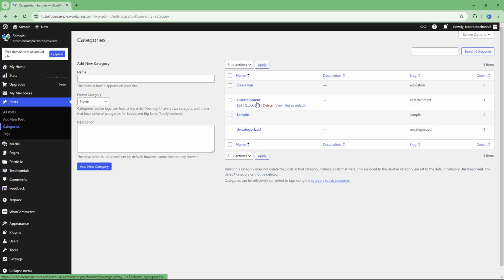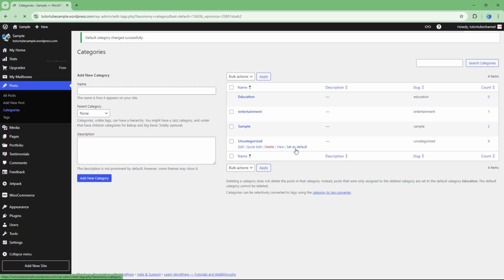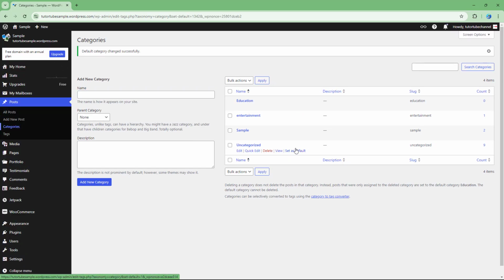And now when you create a new post, by default uncategorized is set as the default. But what you can do is go onto education, let's say for example, set this as default, and now the education category becomes the default category whenever you create a new post. And that is how you can view posts associated with categories, assign categories to existing posts, and even set categories as default inside of wordpress.com.